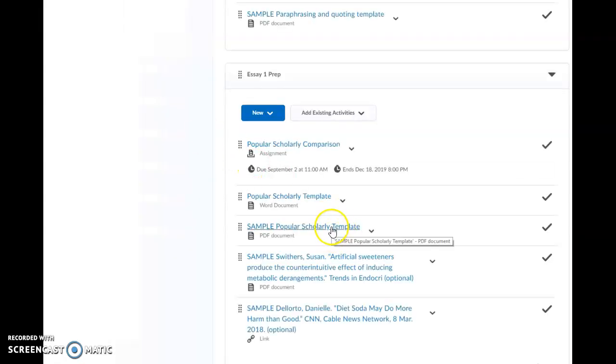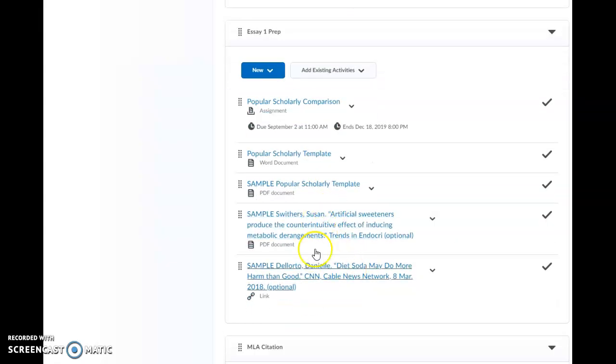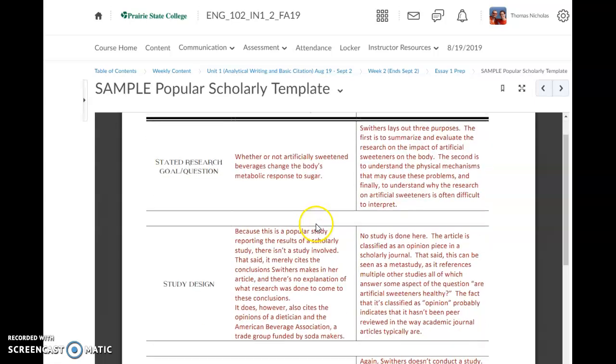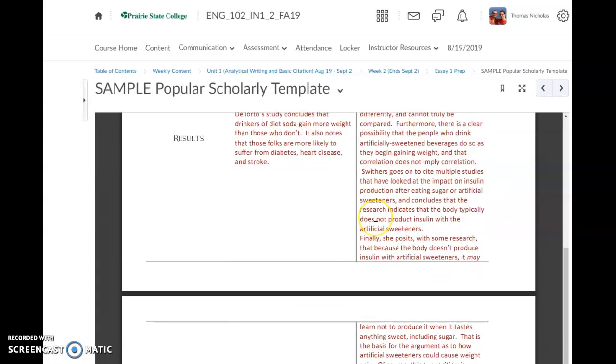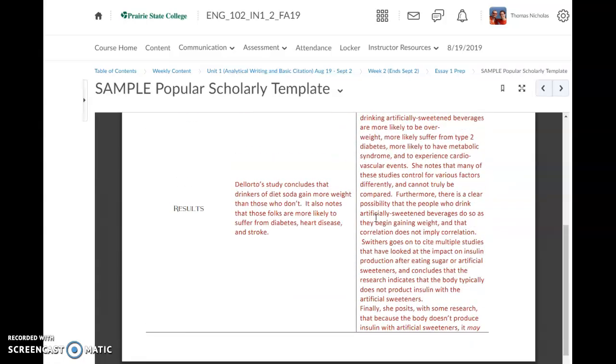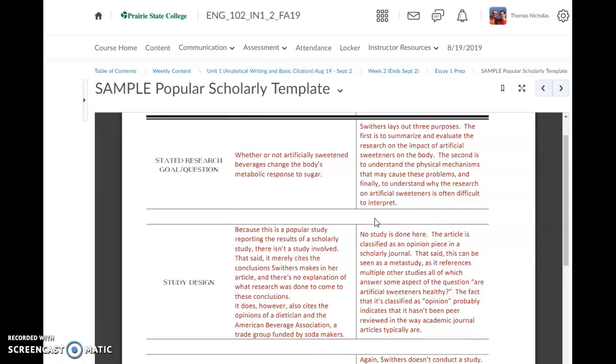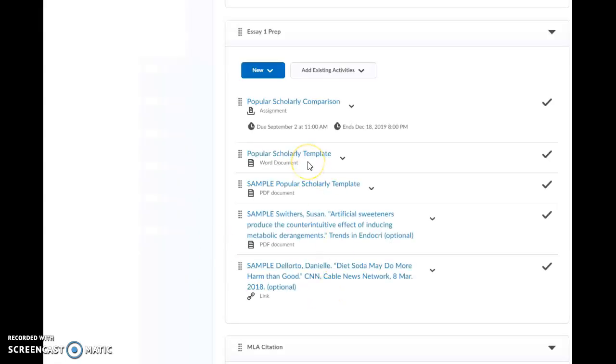Okay, and again, I offer you a sample here, and if you want to see the articles I'm using for mine, those are just there so you can see those articles. But here's the template. Okay, so the popular article and the scholarly article, and I go through and lay out here the differences and how they explain the results, how they explain the differences in the study design, those sorts of things. Okay, again, use your scholarly and popular articles for essay 1 for this exercise.